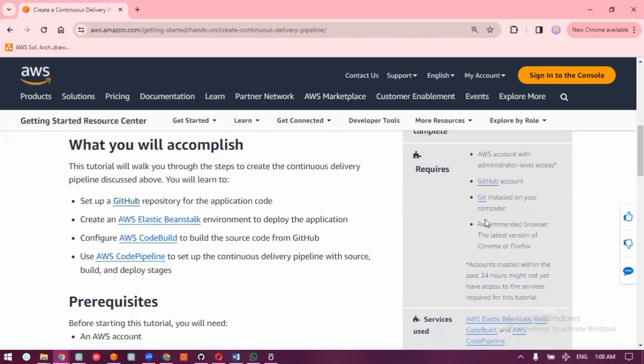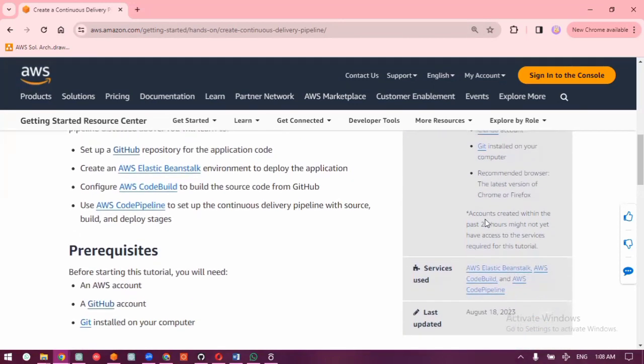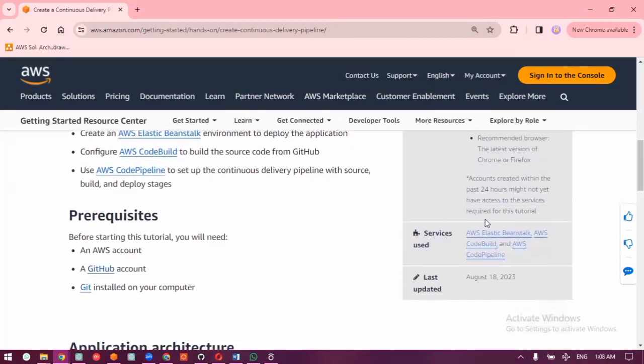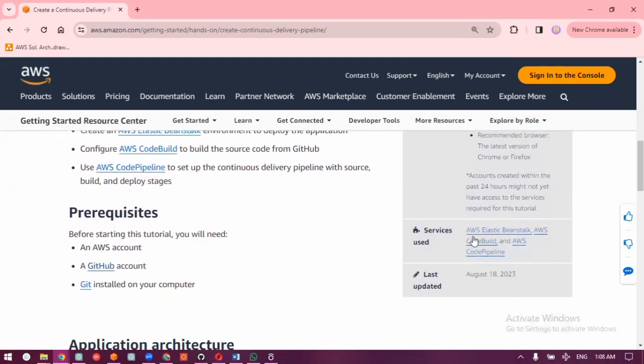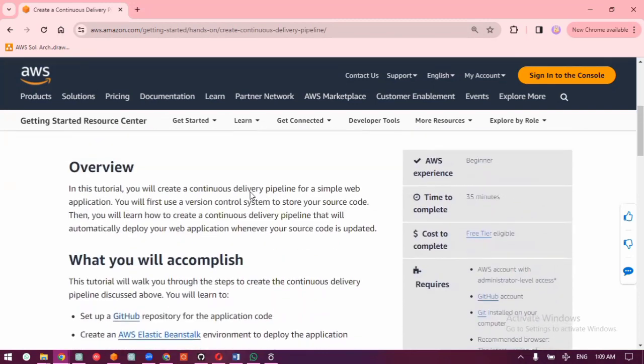It says the recommended browser is the latest version of Chrome or Firefox. And these are the services we are going to be making use of: Elastic Beanstalk, AWS CodeBuild, and AWS CodePipeline. I'm expecting that you already have an idea of what these services are and what they are used for. So let's get into it.